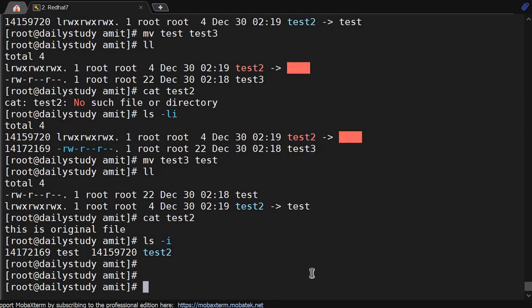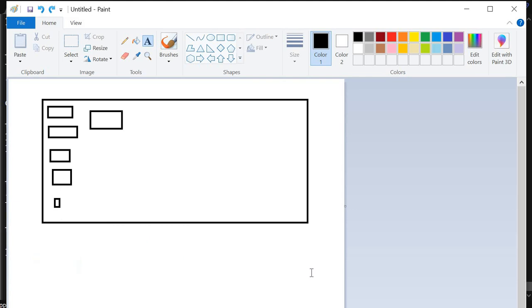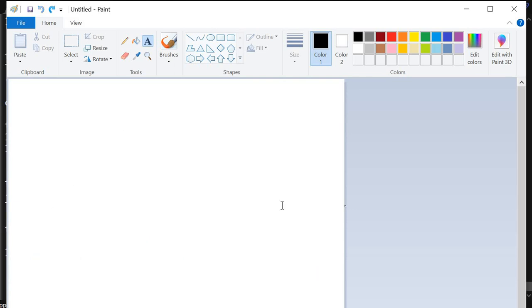So that's the logical difference between soft link and hard link. A soft link will have a different inode number, and a hard link will have the same inode number. Due to that, there's a major change. We clear all this. Okay.